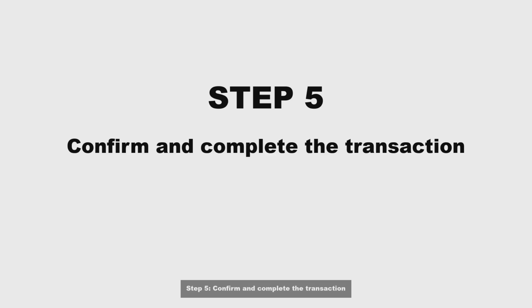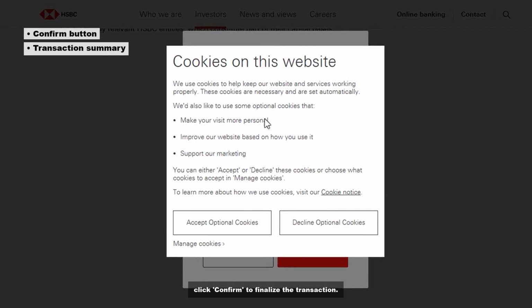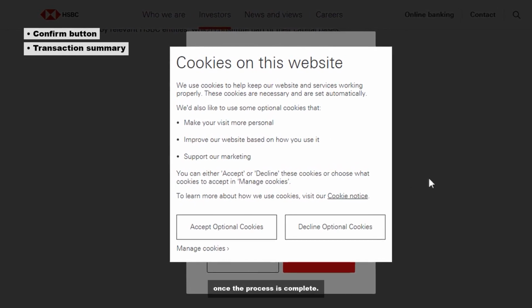Step 5. Confirm and complete the transaction. Review all the information you've entered and click Confirm to finalize the transaction. You should receive a confirmation message once the process is complete.